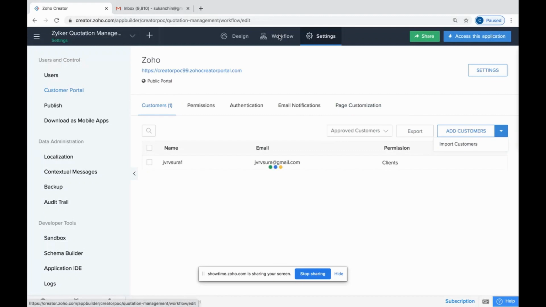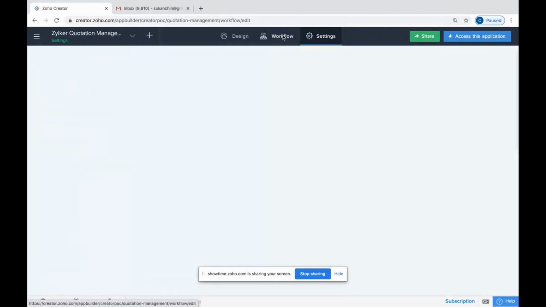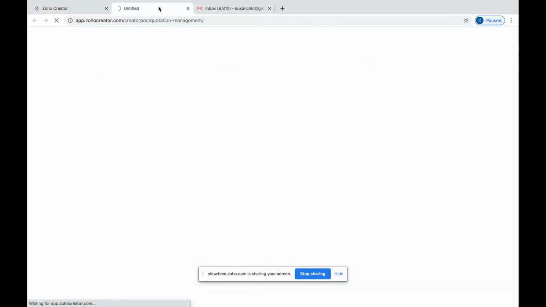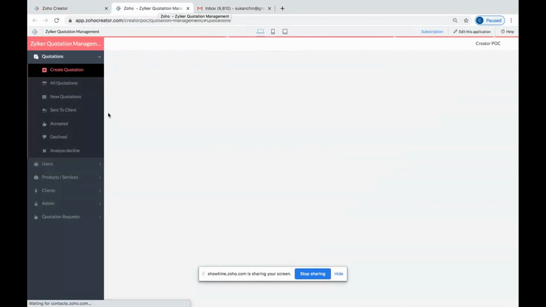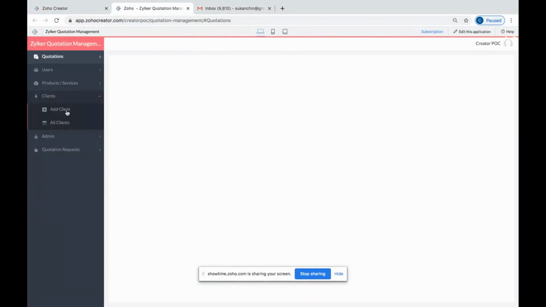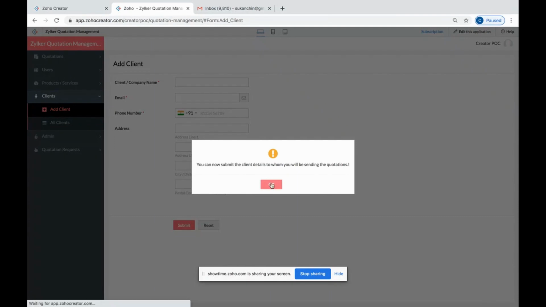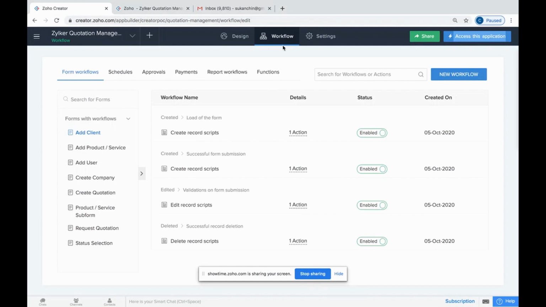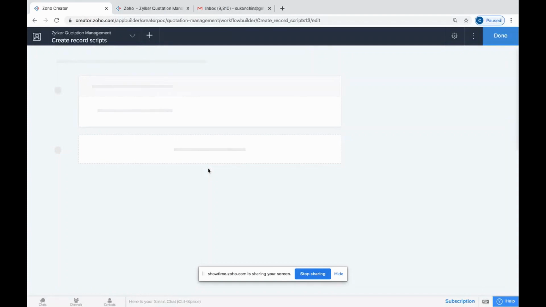Under workflows, we give you an option to add your customers via the Deluge scripting language. For example, let's take the client's form here. When you add the client's information in the add clients form, I want my customers to be automatically added to the portal. For that, I will be writing a script on successful submit of this form to add my customers. So I'll be going under workflows. As you all know, all the automations are done through workflows. So in the add clients form, on successful form submission, I'll be creating a script here.